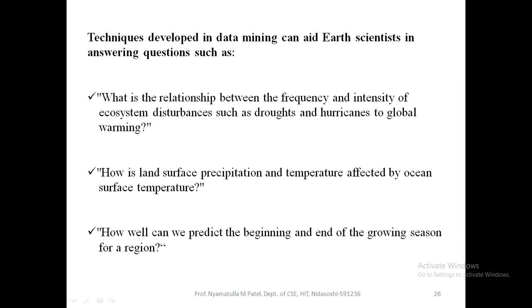So, coming to the techniques developed in data mining can aid Earth scientists in answering questions such as: what is the relationship between the frequency and intensity of ecosystem disturbance such as drought and hurricanes to global warming? Due to what reason is global warming happening today? What is the relationship between the frequency and intensity of an ecosystem disturbance affecting the complete globe and resulting in global warming?